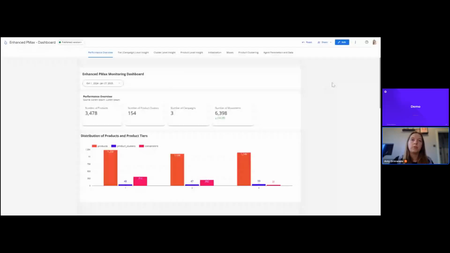Just to give a quick overview. Okay, cool. So you can see we've got the first overview tab page here. You've got the number of total products, the number of product clusters. So you can see how those clusters have been grouped and how that's narrowed down the data points that we're looking at quite a lot. Also the number of campaigns we're using, and then the number of movements.